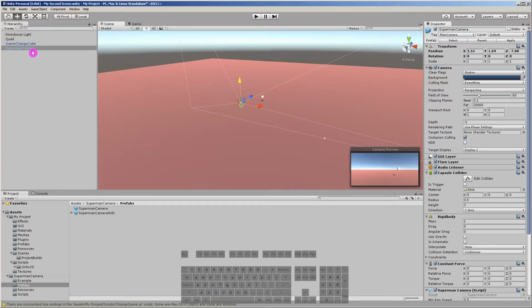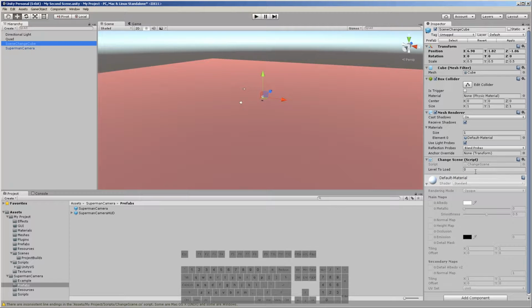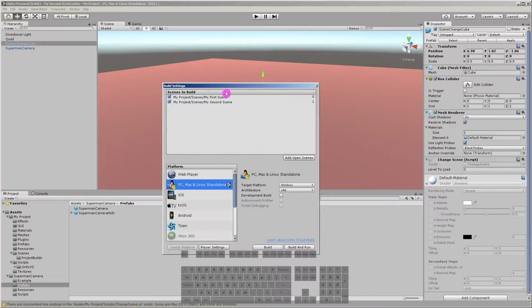Now then, I'm going to select that scene change cube. I'm going to leave that level to load at 0. Then we're going to save our project. Finally, or rather we want to save our scene. Finally, now that we've completed this, we want to go into the build settings window. By default, you shouldn't see these scenes in the build. You'll see scenes in build is a clear window, and we want to add our open scene, which is my second scene, and we want to add the first scene as well.